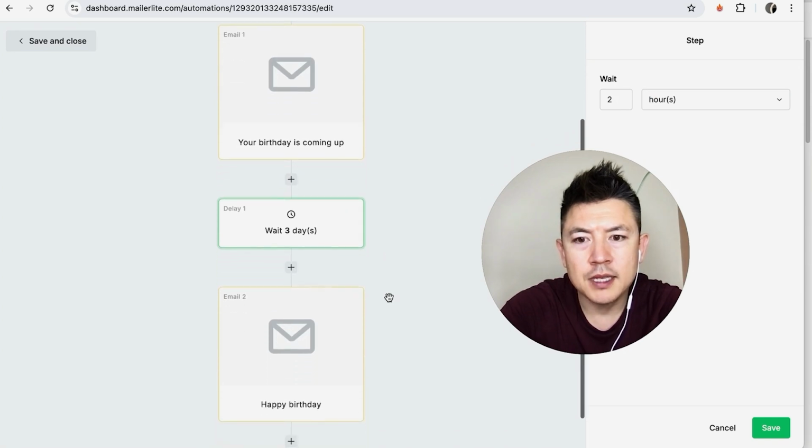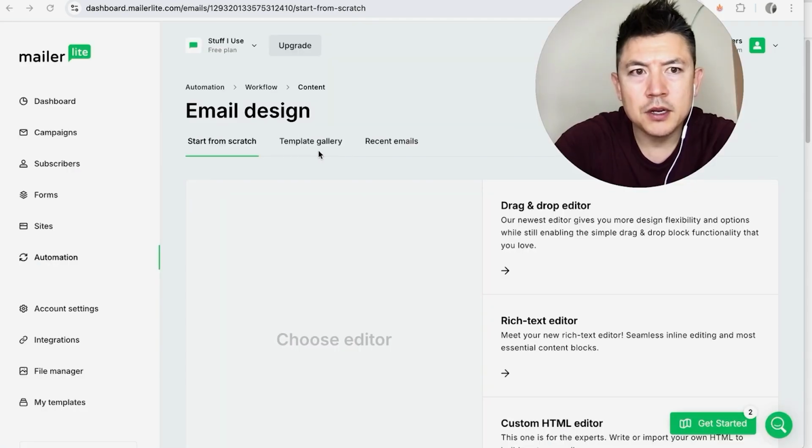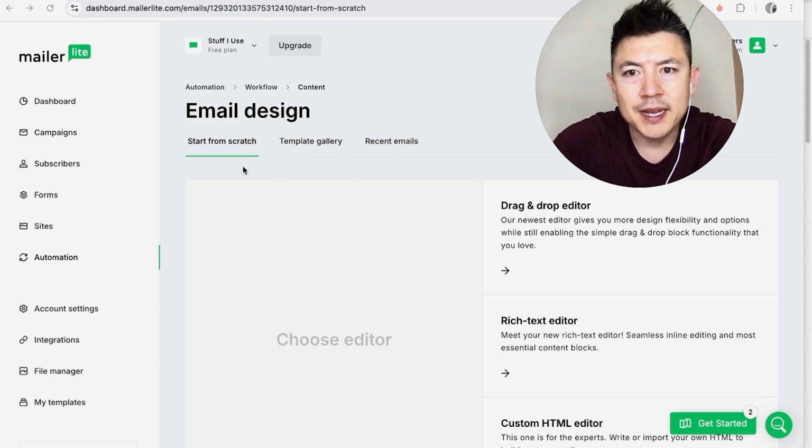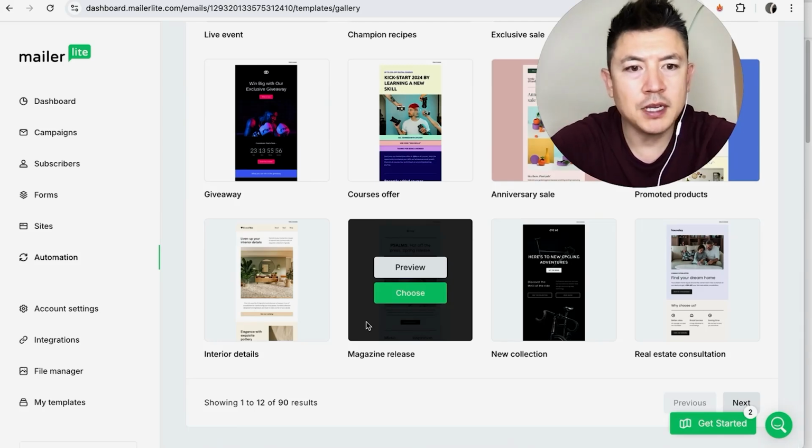And let me check on this email right here. Okay, same thing. It's going to show the email name and who it's coming from. And let me go ahead and design the email by clicking right here on design email. Okay, so here you can choose the drag and drop editor from start from scratch, or you can do right here what I normally do, template gallery. And then I'll usually just scroll through and then see which one applies to my particular email campaign.